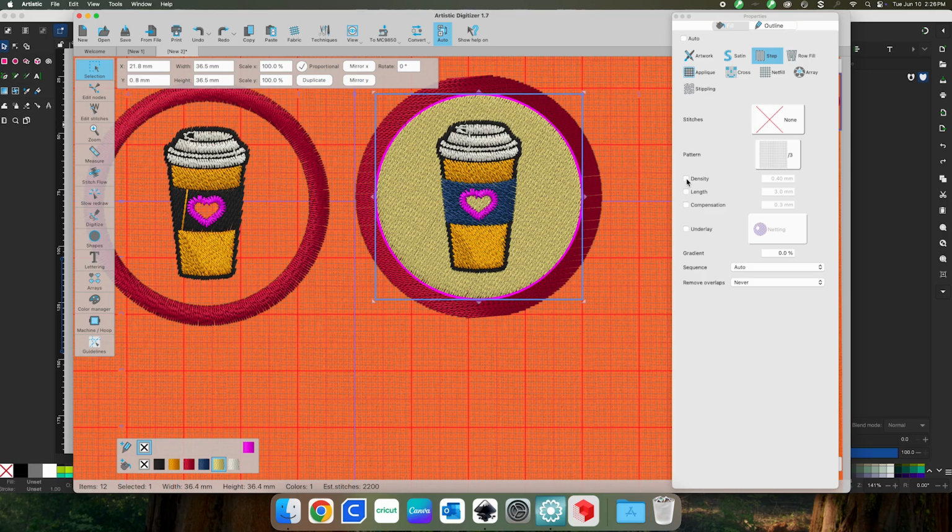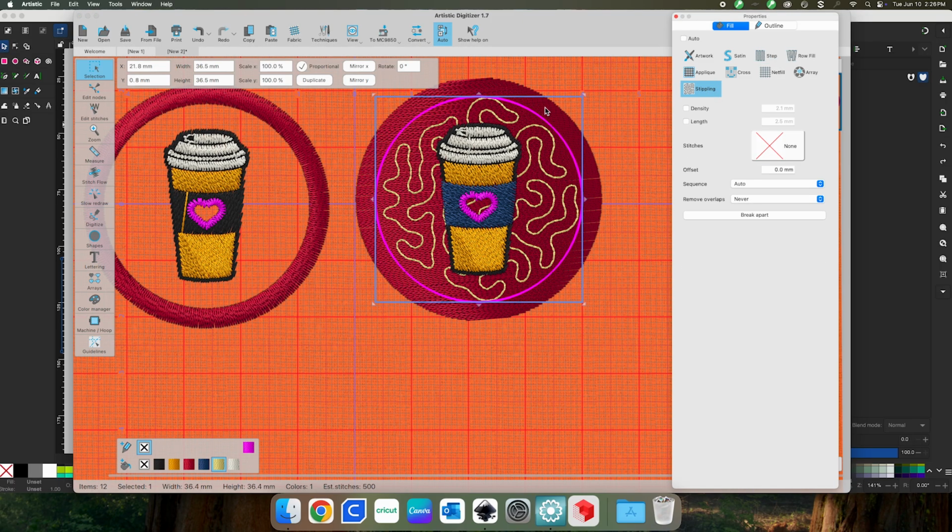Before we move on to talking about running stitch, I'll show you this other weird one that I like to use sometimes. It's called stippling. Stippling will create this weird windy shape within the shape that was defined in the file. Again, we can alter the density, and this time it changes how tightly these coils are wound. You can see it leaves this kind of cool organic pattern.